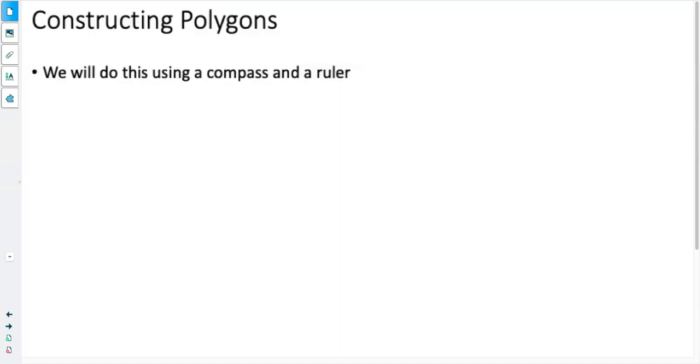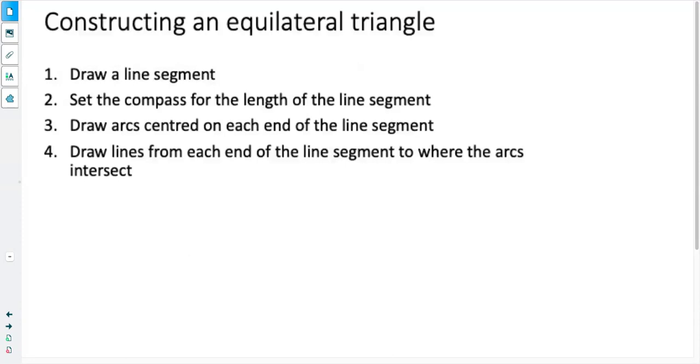Last lesson, we focused on perpendicular bisectors and angle bisectors. We'll use our perpendicular bisectors in some of these constructing polygons. And once again, we'll start with some simpler shapes and work to more complex. So we'll start with constructing an equilateral triangle.